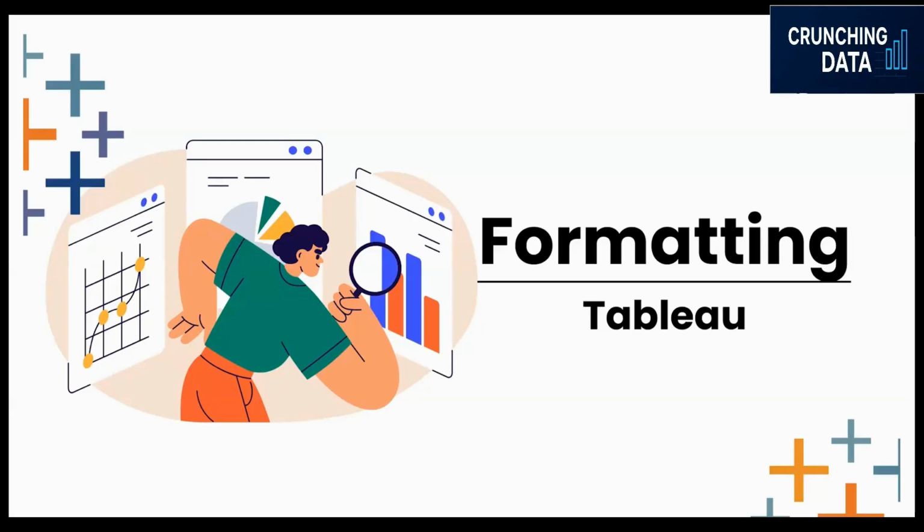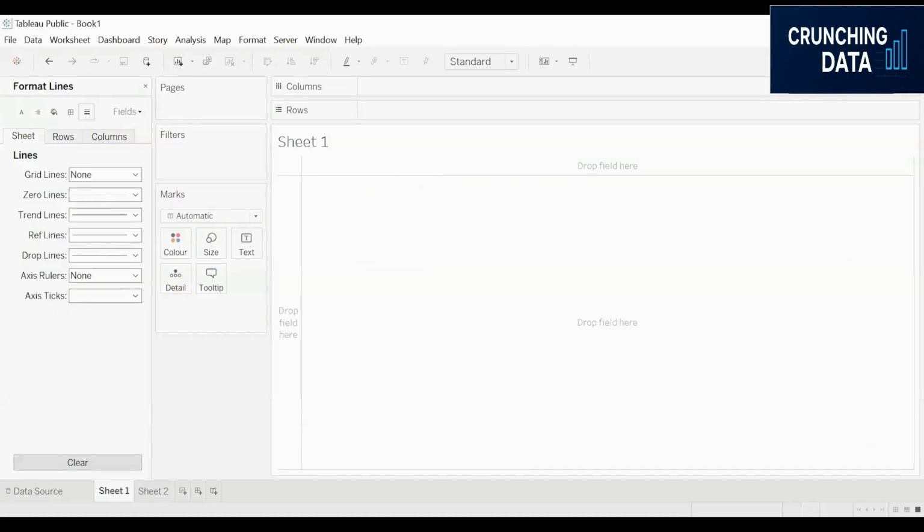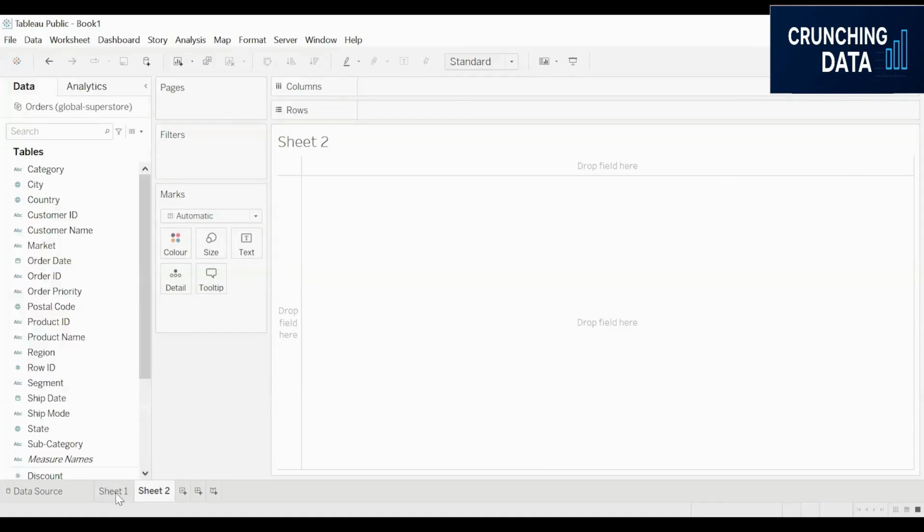Now let's go to the Tableau screen and see how we can do the formatting in our visuals. So we are in our Tableau screen, and here I'll create a visual first and then show you how you can apply the formatting on top of it. So let's create a visual first.